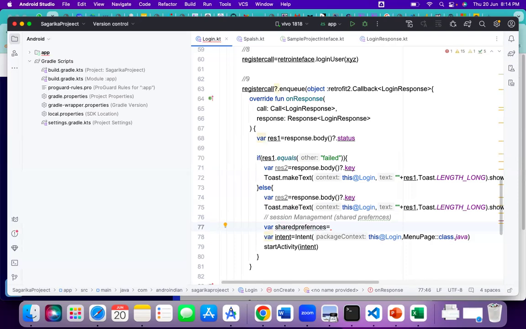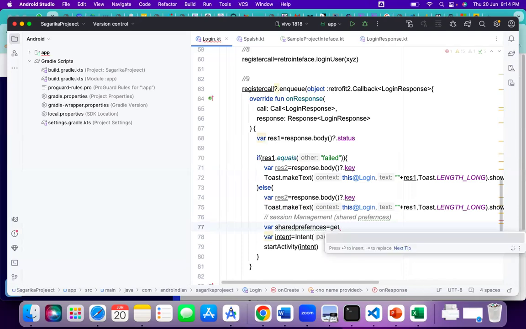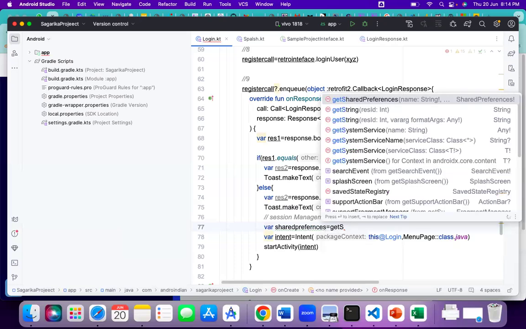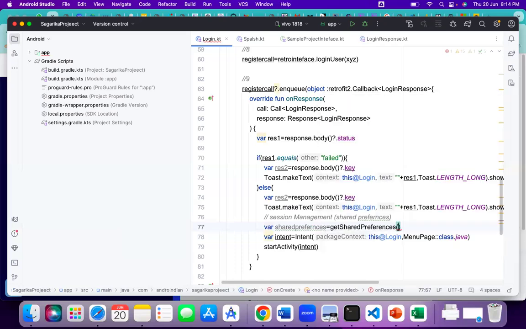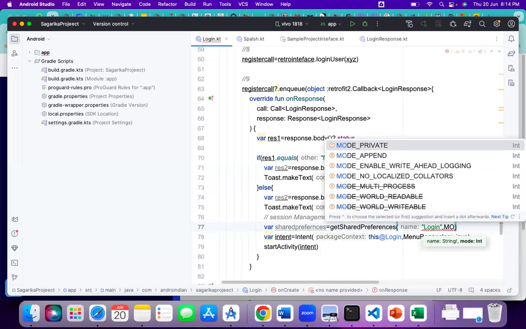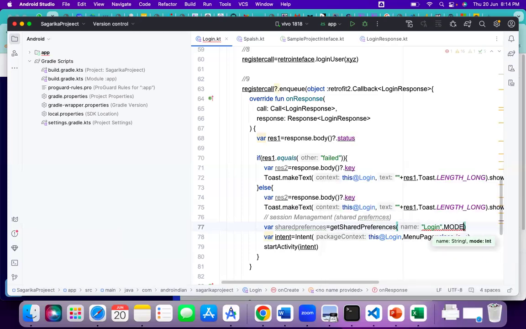Whenever we write the shared preferences, we have to get the data, so we need to write getSharedPreferences. For this, we give some details. This is for login, that's the reason I have given the name as login. Then there is a mode, and you should give that mode as private. Mode is private. Done.